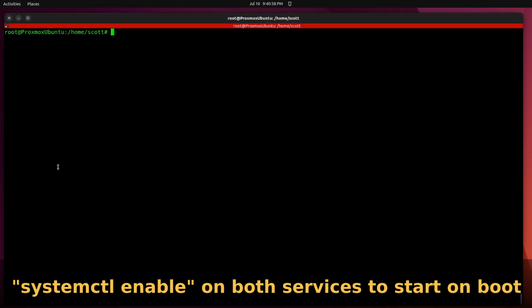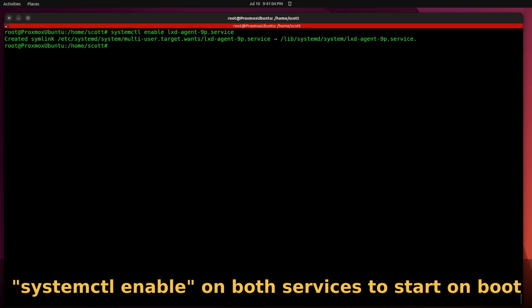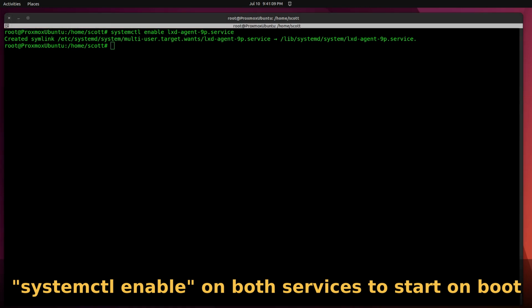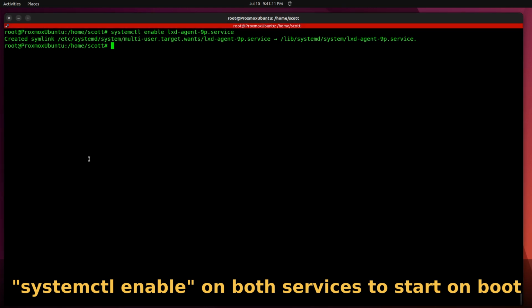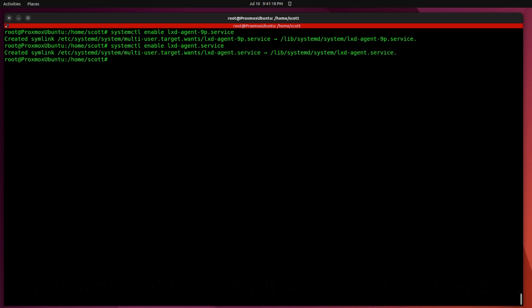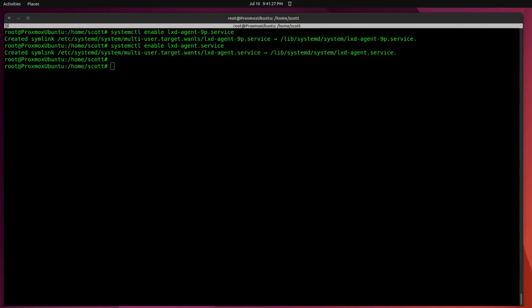So we're going to do a systemctl enable LXD-agent-9p.service, which makes sure that it starts on the next boot up, and then do a systemctl enable LXD-agent.service. Now that both of those are defined, we can proceed with making an image of the server and moving it over to LXD.